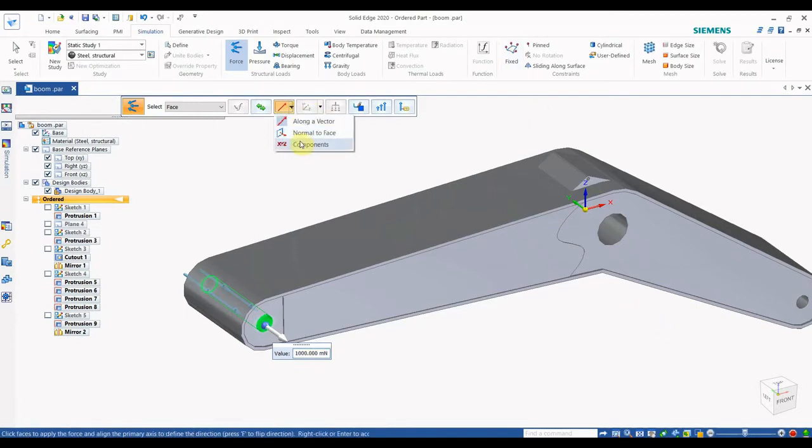Then go to the XYZ component. Then you have to give the value of the force in the Z direction. If we give the 14 ton weight, then it converts to 14144 into 10 to the power 6 millinewton. Okay, we have given this force value here.